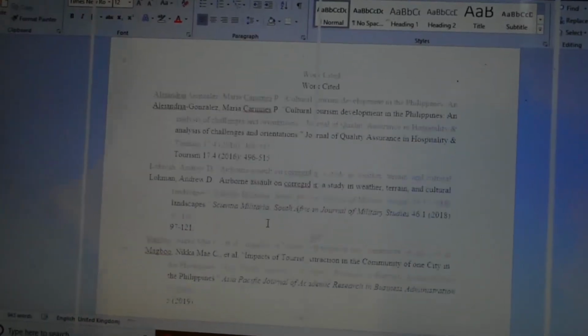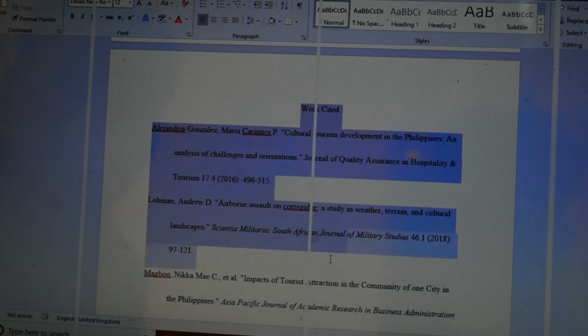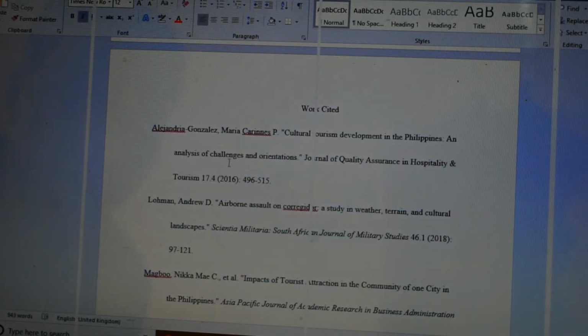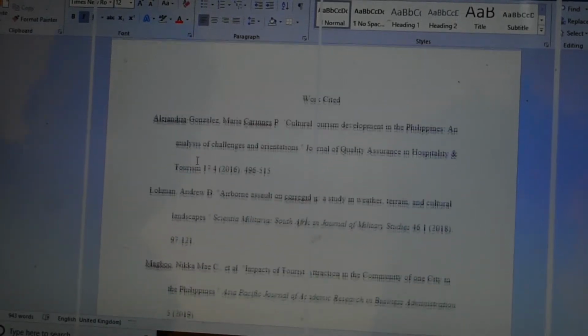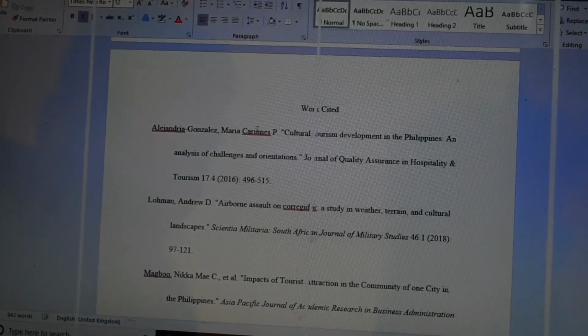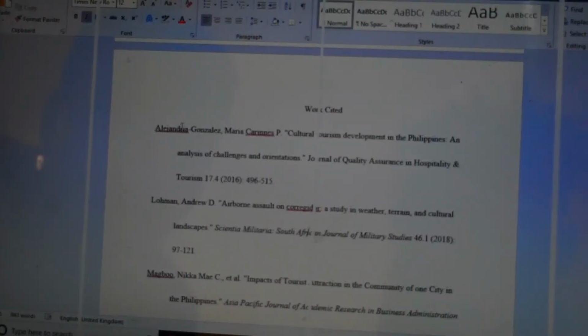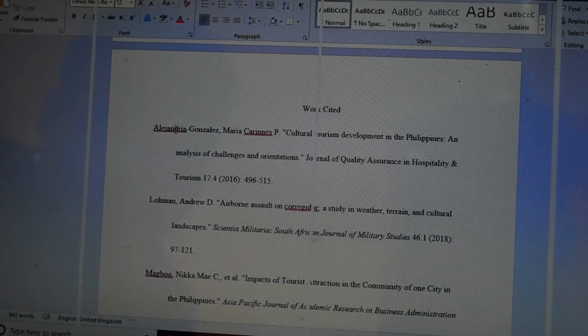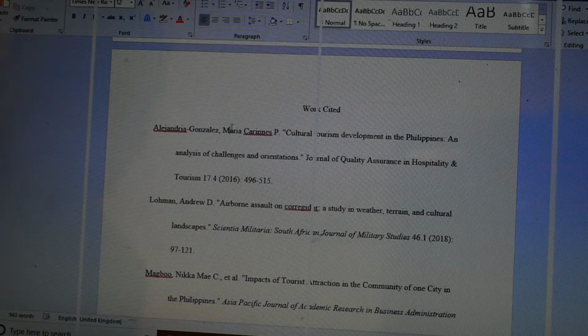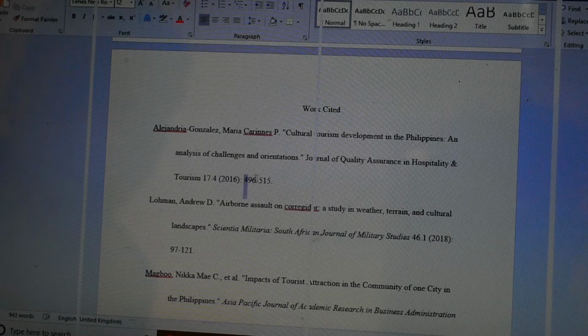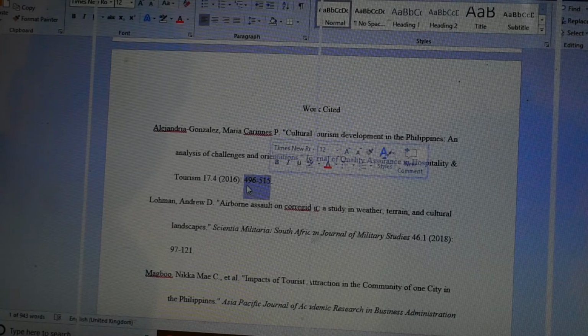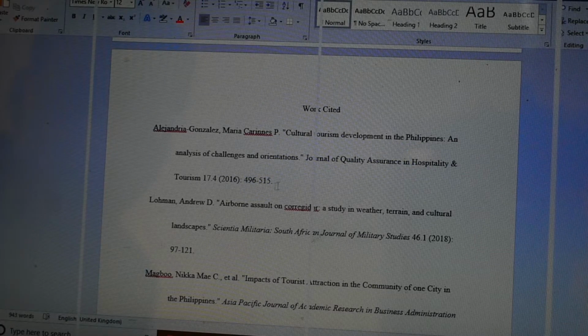Now this is MLA. Now after the reference page, the other very important thing that you need to put is the in-text citation. Now we have 2 people here. These are their last names. This is the last name, and this is the last name. So they put the last name as the first name. So we take this name and this name, then we put a page number. Luckily this one has pages 496 to 515 that talk about cultural tourism development in the Philippines.